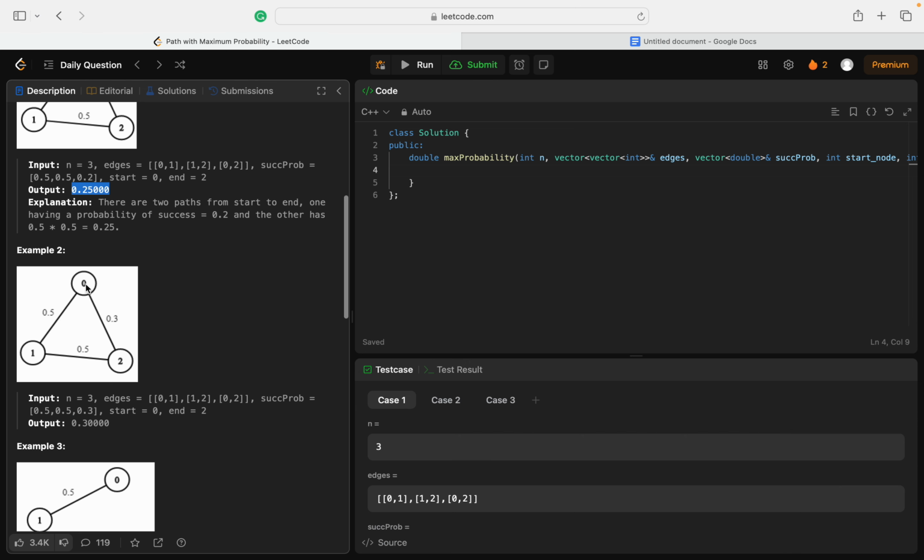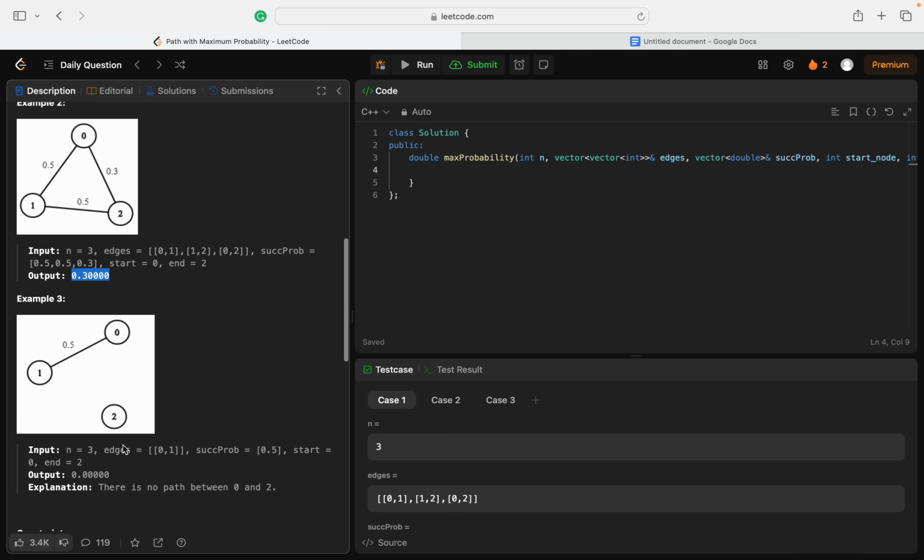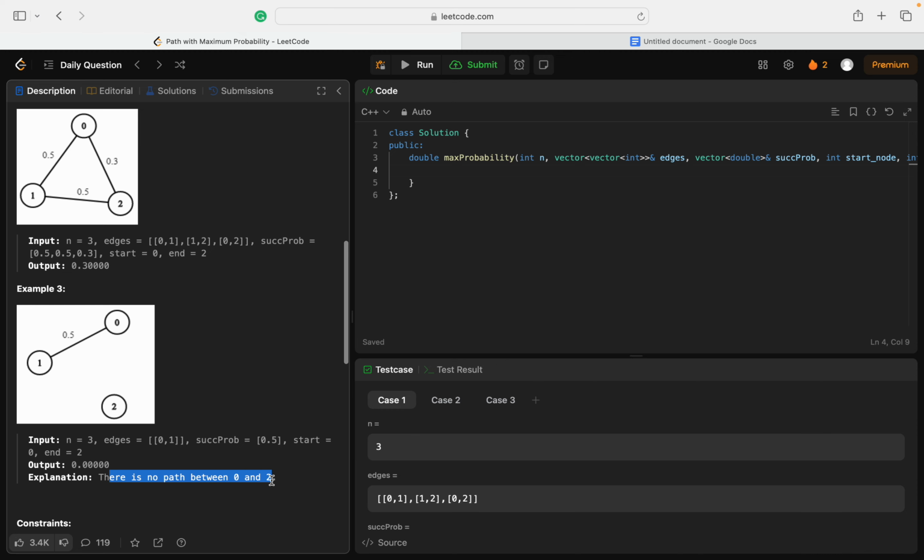Similarly, if we look here, the direct path from 0 to 2 has 0.3 probability, and the indirect path would have 0.25 probability, so we return the greater probability, which is 0.3. Here, the start is 0 and end is 2. As you can see, this is not a connected graph, hence there is no way we can reach from 0 to 2. Hence we output 0. So there is no path from 0 to 2.